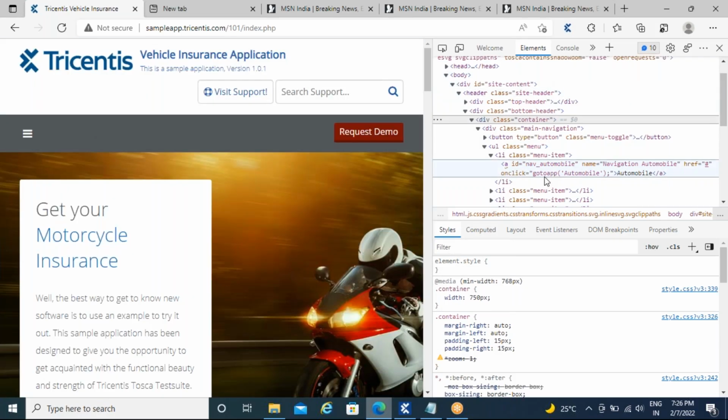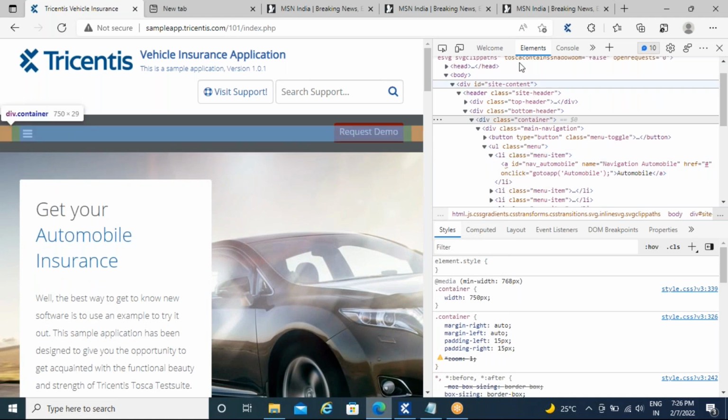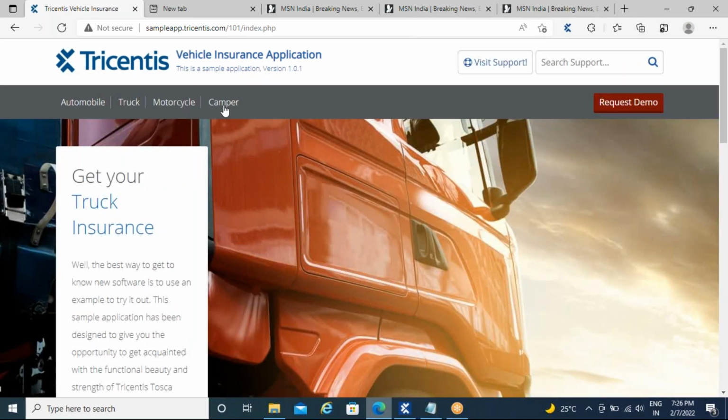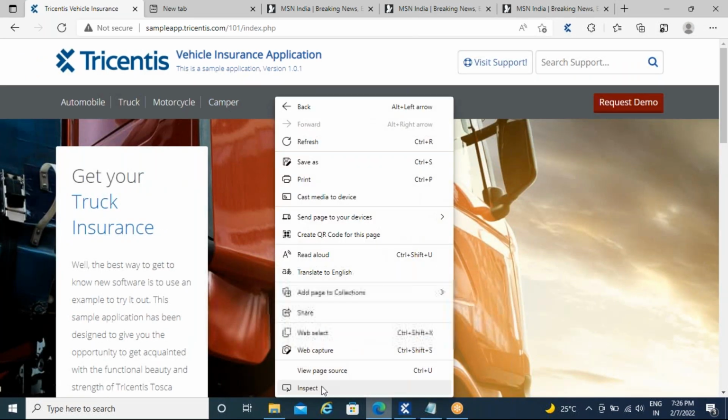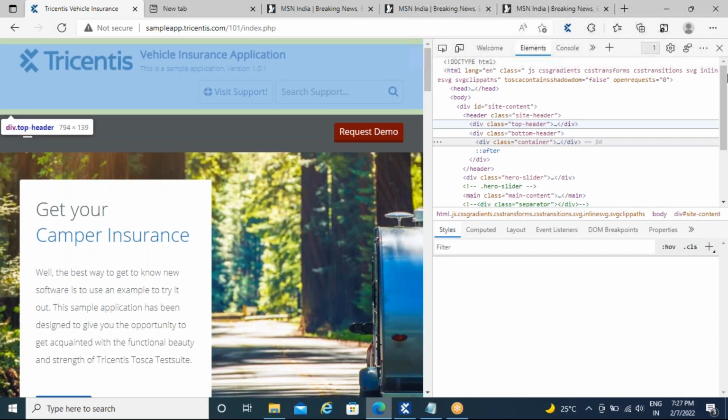This is the code that is designed by the developers. If you just want to see what kind of element it is and what is the code that is running behind this application, then you can use this as an option. Right click on this and inspect element. You will see the code that is running behind this application.